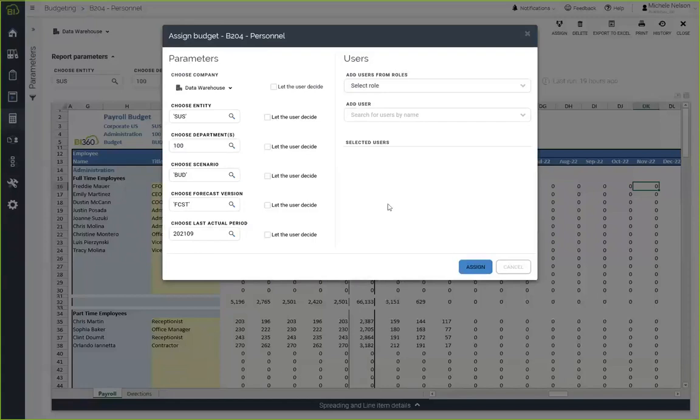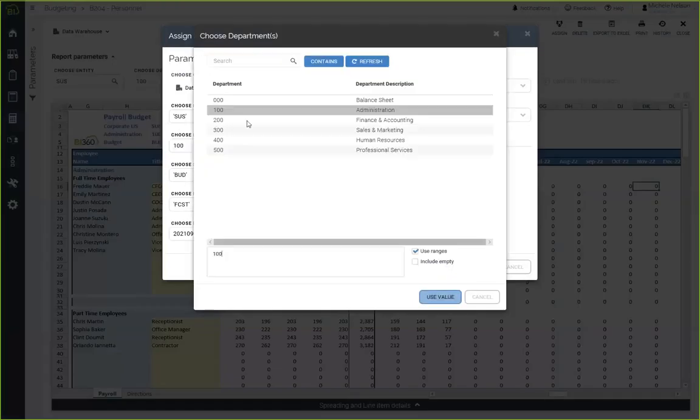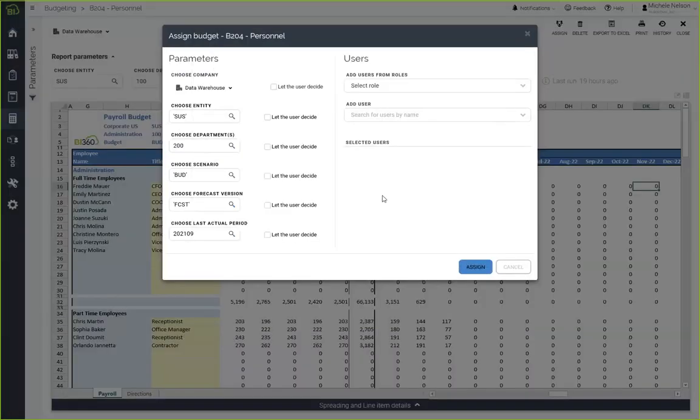I did my administration. Now I want to send it to a different department. Let's say 200. And then, of course, all users. I can search for a name if your list is bigger than mine, and I can just select the person that I want to assign this to.